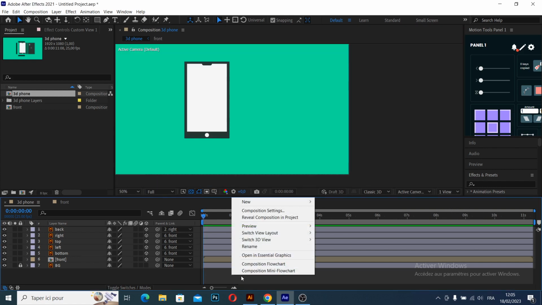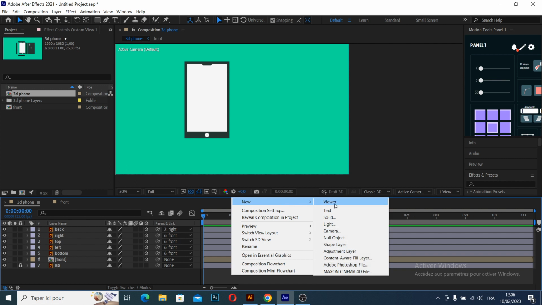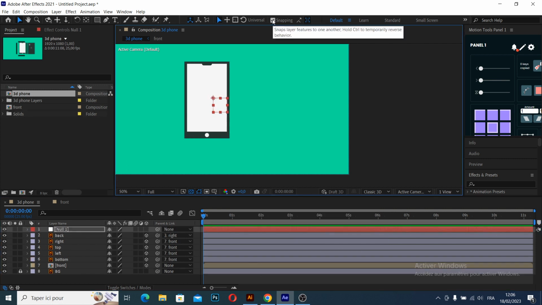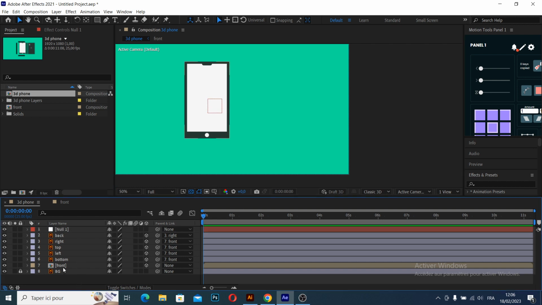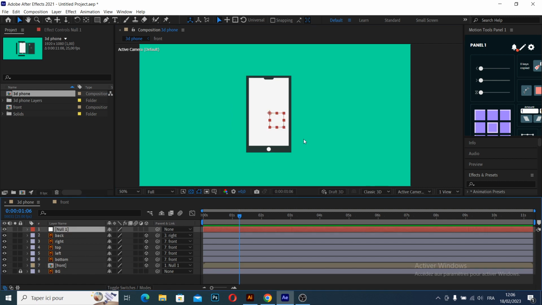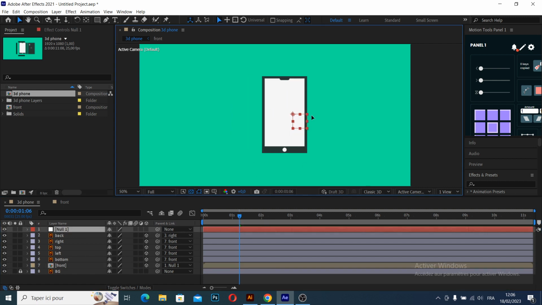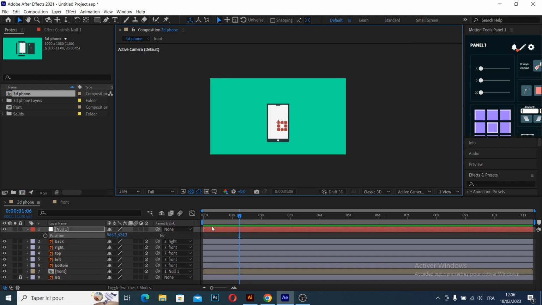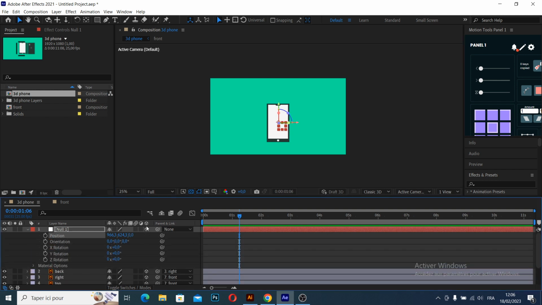And now we need a null to parent the front to it to rotate the phone. So new and make null object, unselect snapping and put it in the middle, and parent the front to the null. So now we can rotate the phone with this null. If you move the null, the phone will move too. Click B and Shift R. Make sure this null is 3D too.